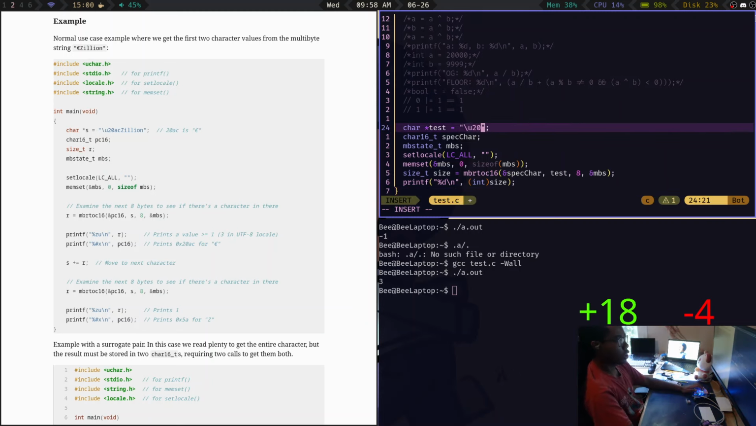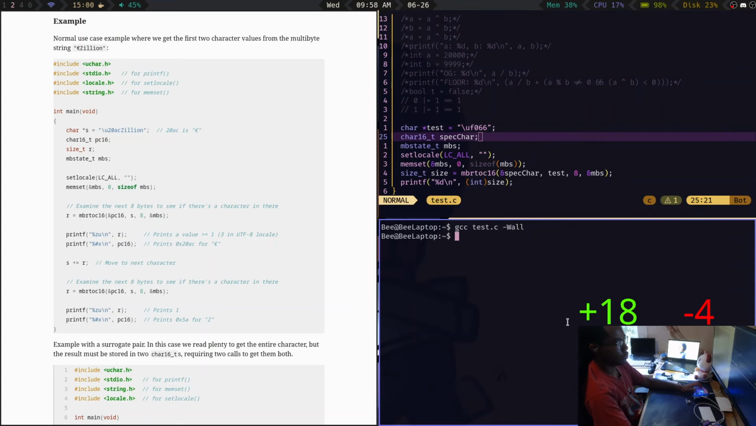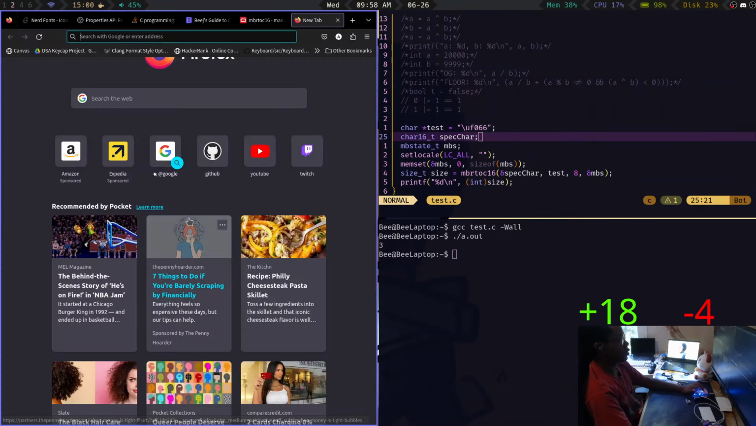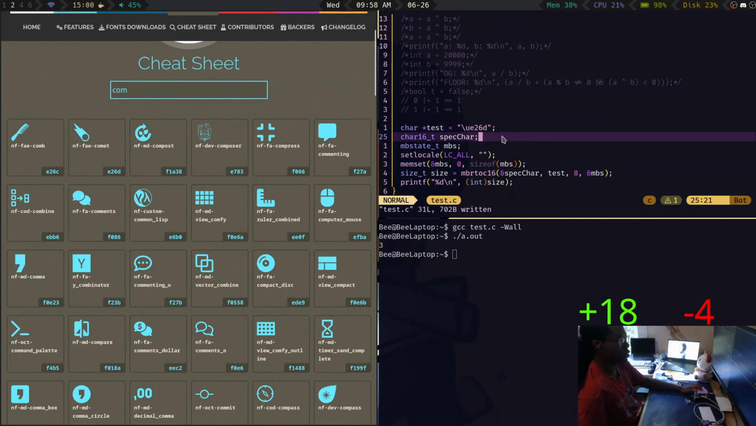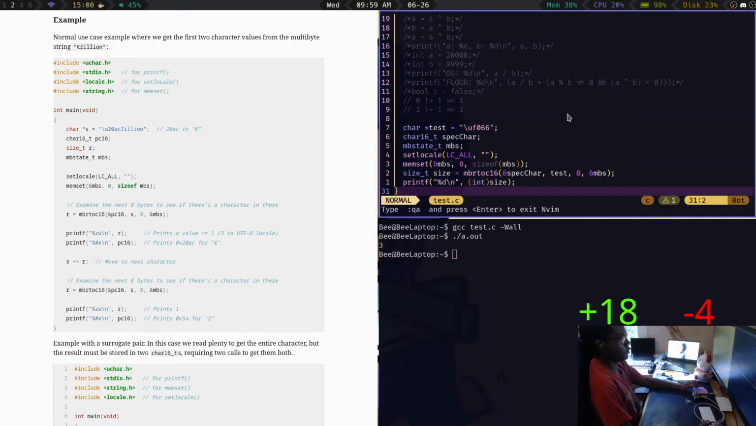So we have the character. Oh, was it F066? Oops. Let me make sure I have the right one. What? Oh, because I was using something different. I was using this. There it is. I was right. Okay. So given that we have this, I want to see what happens if we don't initialize it. Does it work? Okay.